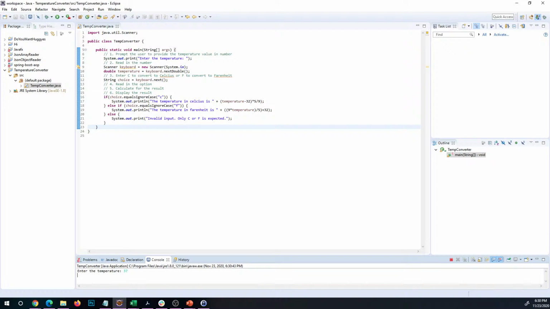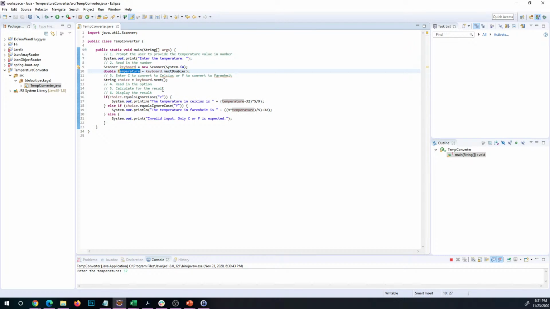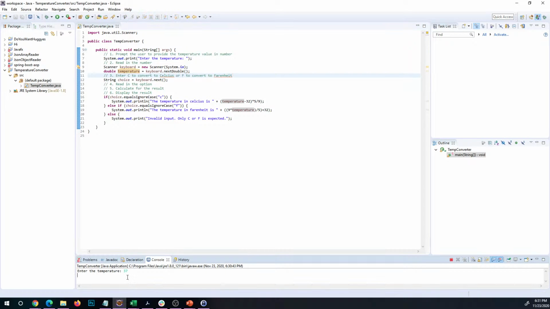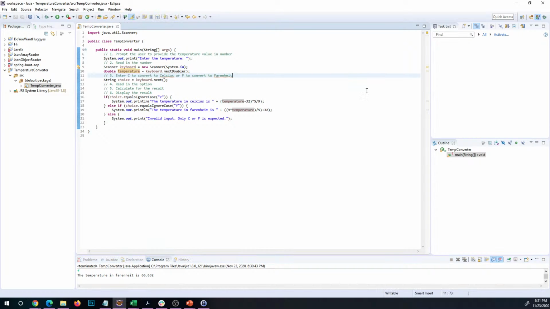Okay, so after that, technically it read in the temperature right here. So I'm missing the prompt to the user with an option. So I'm going to have to add that, but now let's put F. So it's converted right to Fahrenheit. But let's prompt the user with an option.